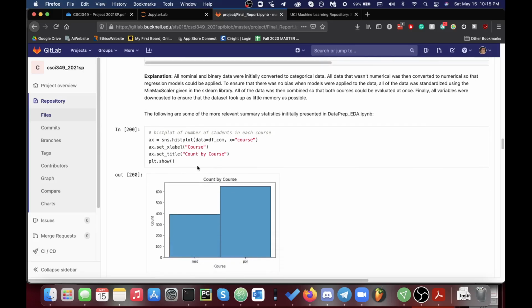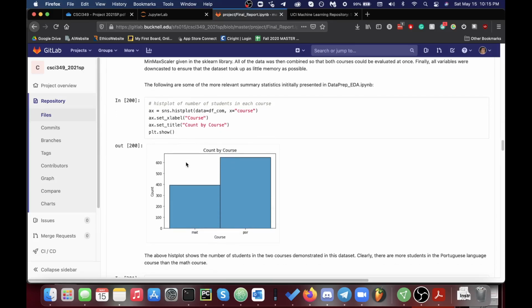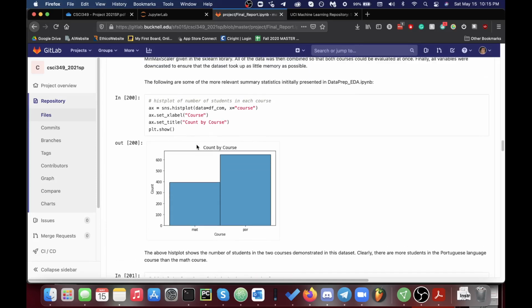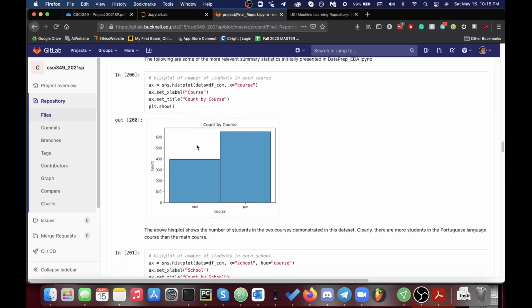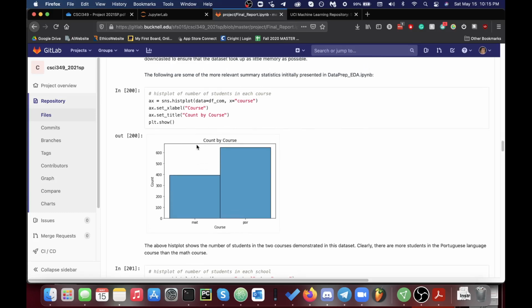This is the final report file, so I didn't include as many EDA examples because there's 33 attributes. You can imagine how many different graphs you can come up with for those. So I included some of the important ones, or some of the ones that had a certain amount of relevance. So this is the count by course.